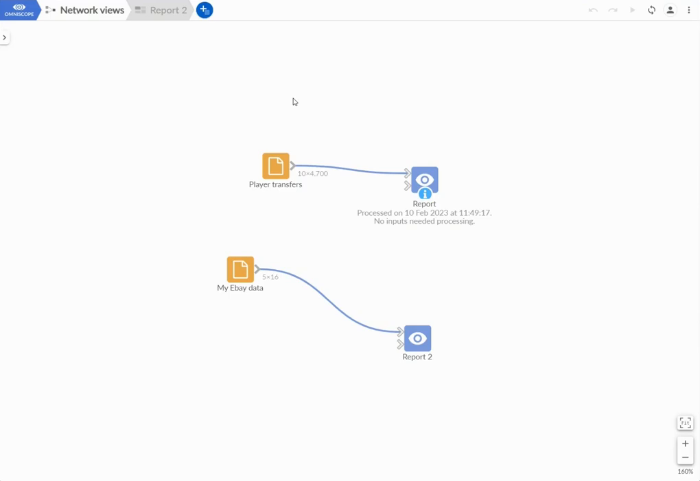Hi there. Network views help you to visualize the relationships between elements in your data. In Omniscope, we've been developing and improving the network views. I'm going to show you how this works.